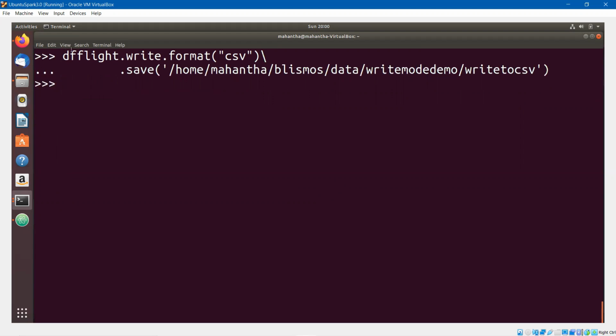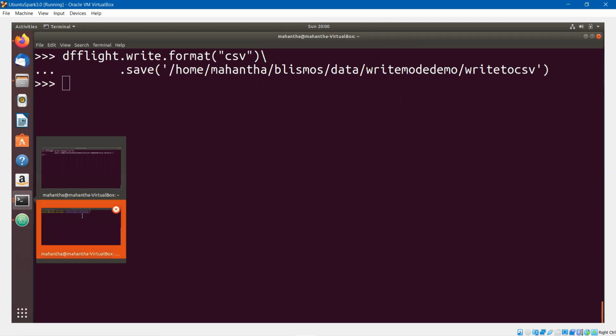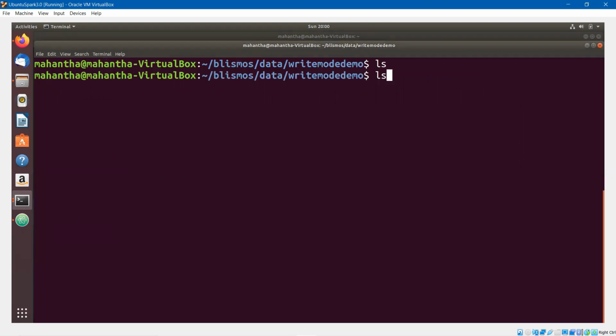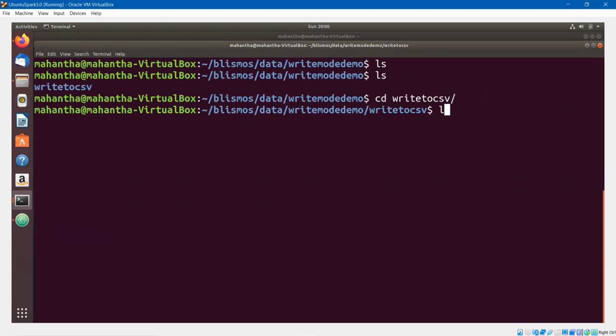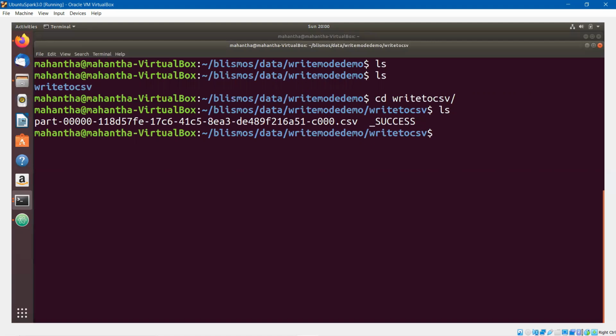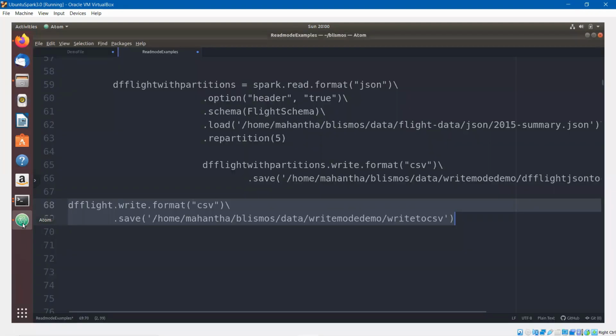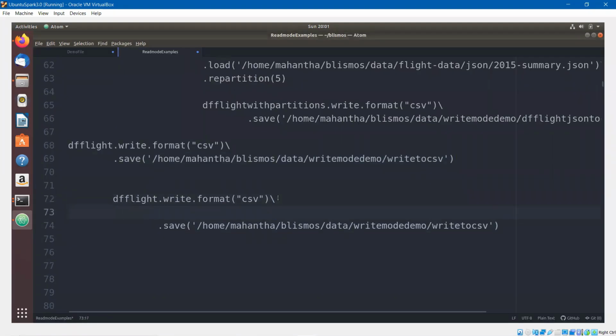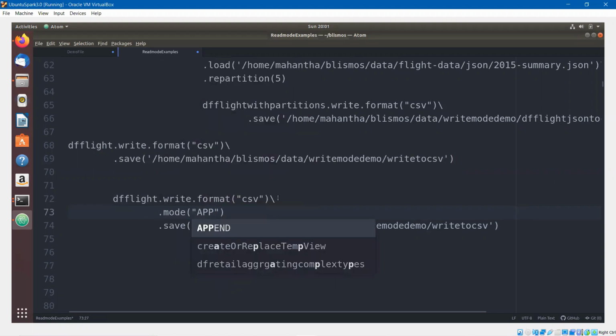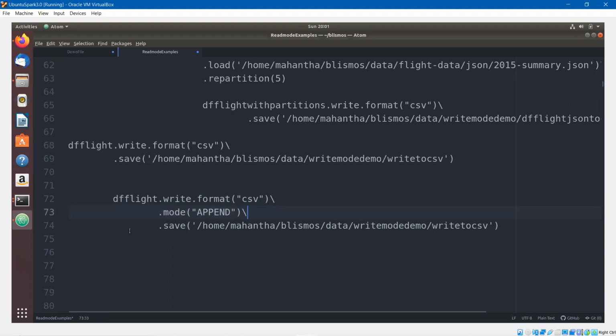I executed this and I have written this data frame into this folder. Let's go ahead and check. We have this folder. So we have one file here. Let us go ahead and test the append mode now. This is how I updated the mode here. We'll go ahead and execute this.